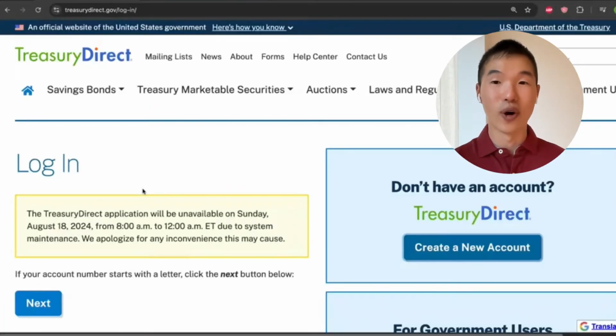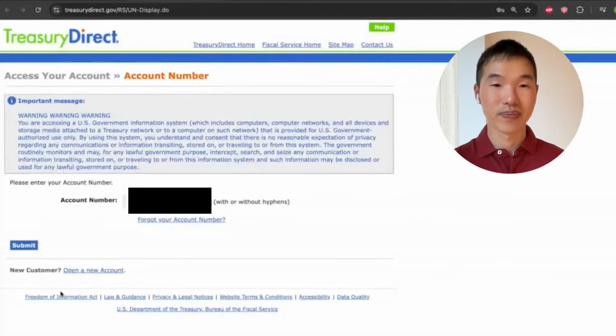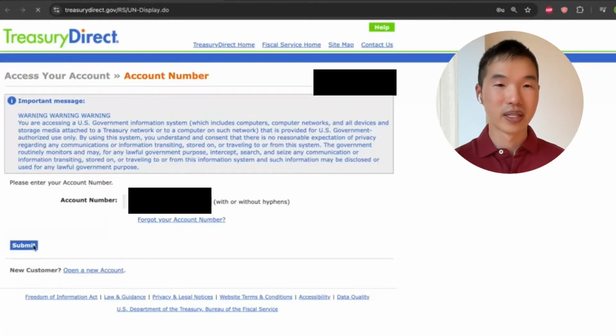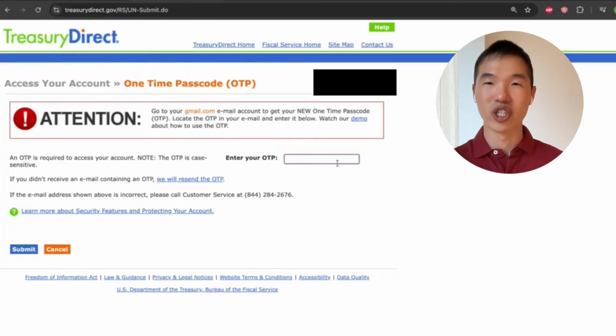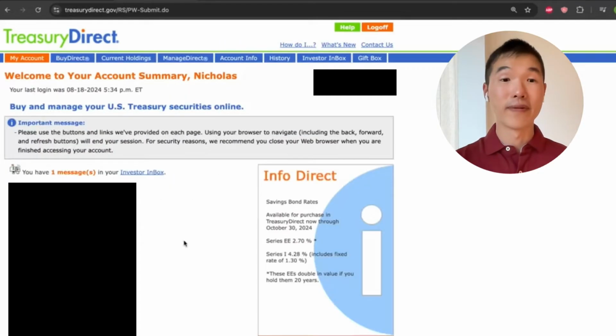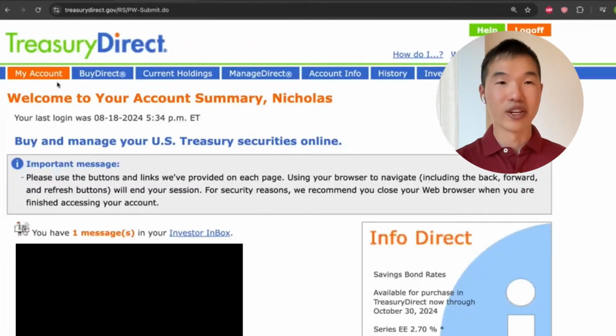So let's say you've already created an account. You can just log in here by clicking Next. And then just go through the login flow. Treasury Direct will send you a one-time password, so just check your email for this information. And then finally, you land on your home screen for Treasury Direct. Here, we're under My Account.